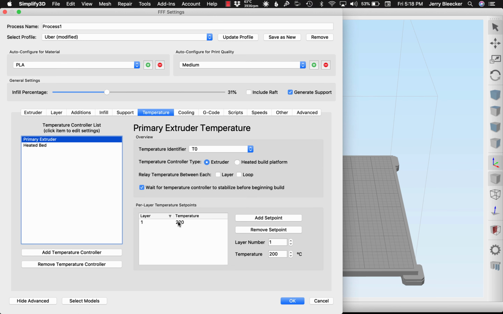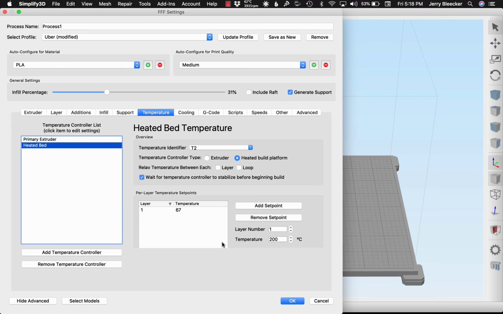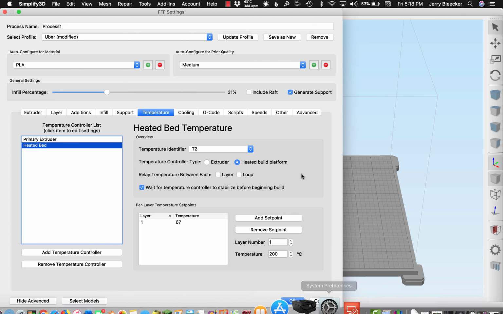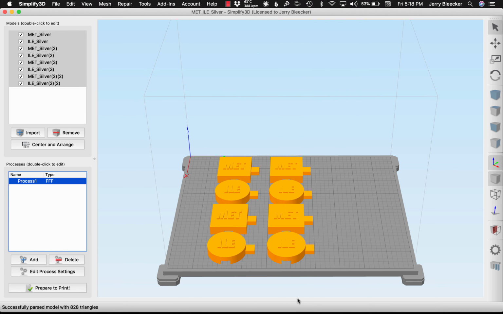melt plastic at 220 degrees. That's when it becomes caramelized in a liquid. And when it makes contact, the bed is 67 degrees Celsius. When the plastic is laid down, it holds it in place. So we'll just say OK to these settings.